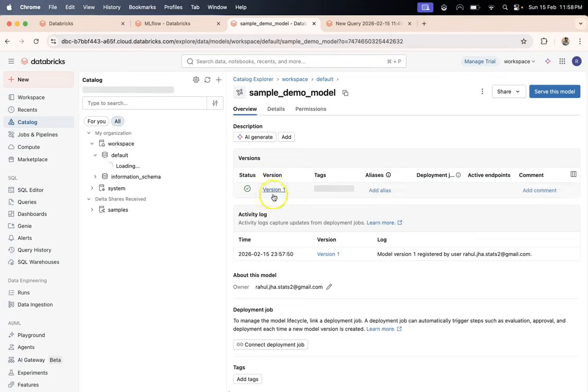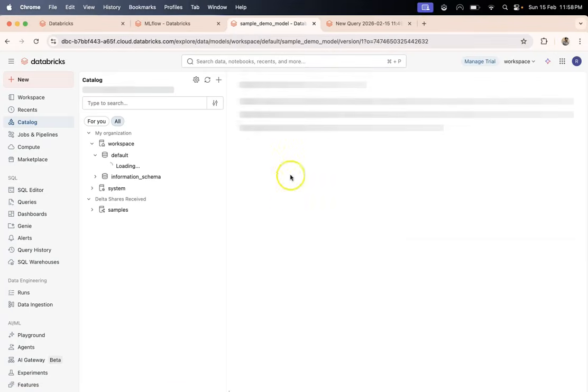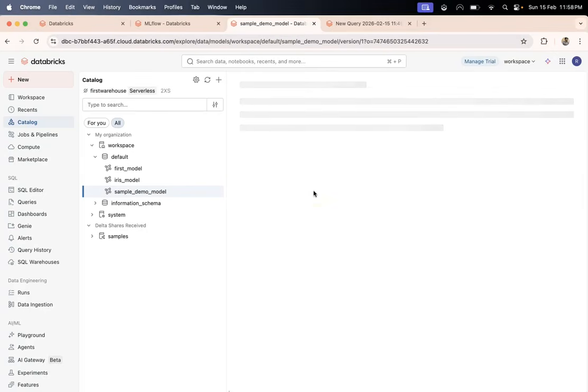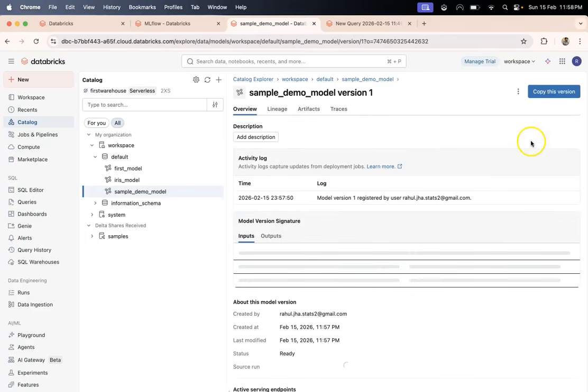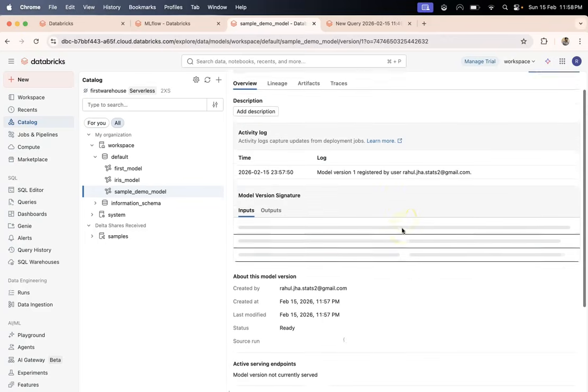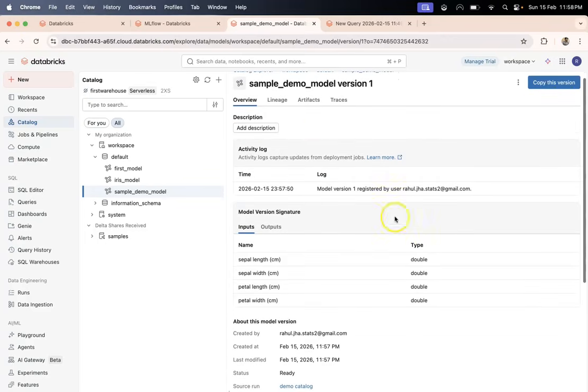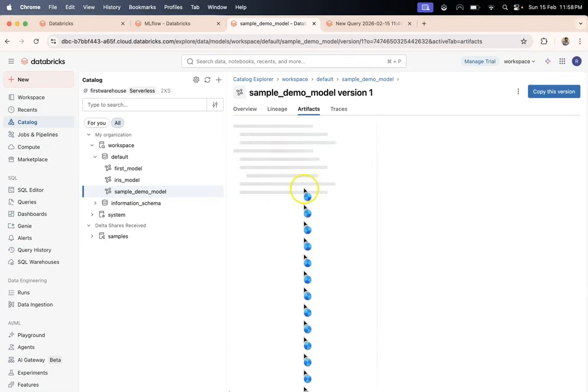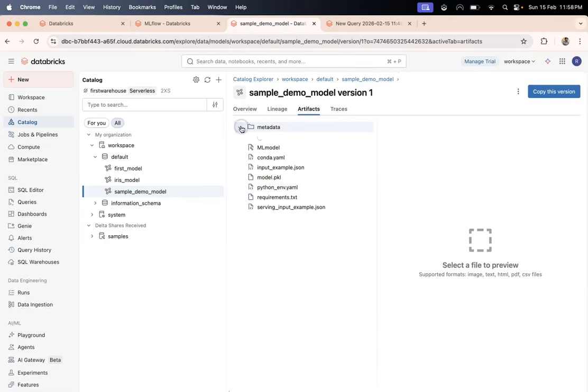Okay, so we have the registration complete. You can see now version 1. If I click on version 1, I will be able to see the model artifact paths. Now I can also click on the serving, let me show you one second. So from artifact I can look at the exact models that got created here.